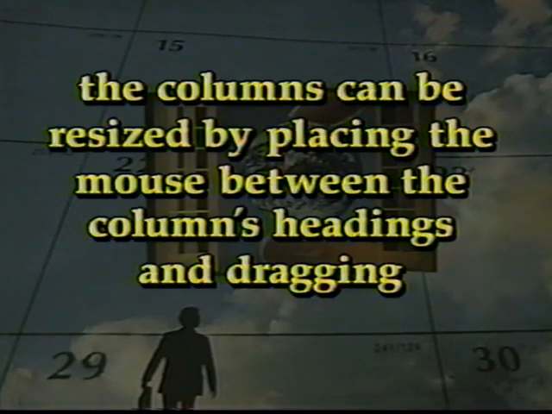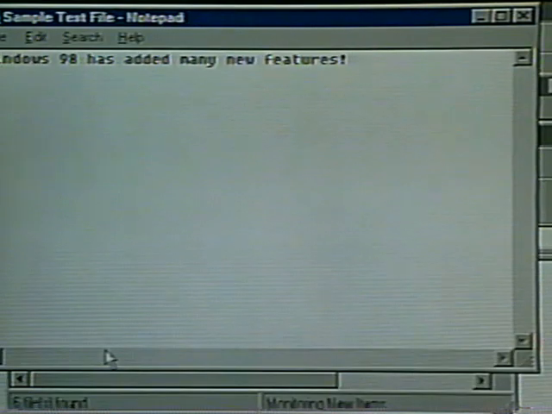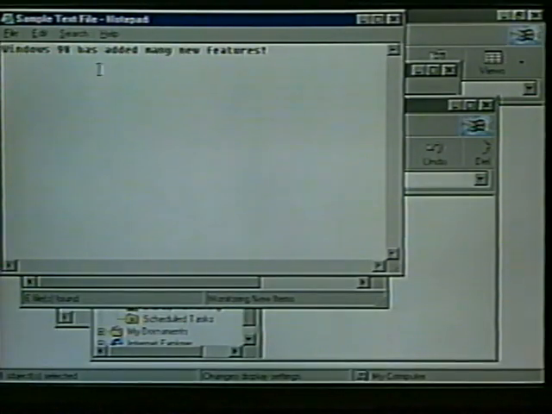The columns of files found can be resized. Simply place the mouse on the edge of a column heading. When the pointer becomes a resizing arrow, just drag to resize the columns. To open the file from this window, we click the file name. The file now appears in the program window it's stored with.